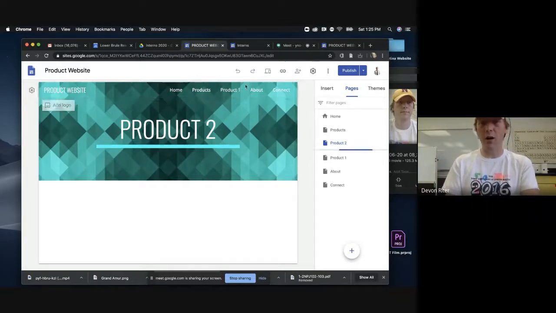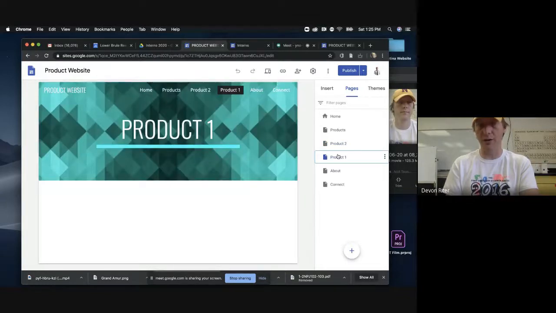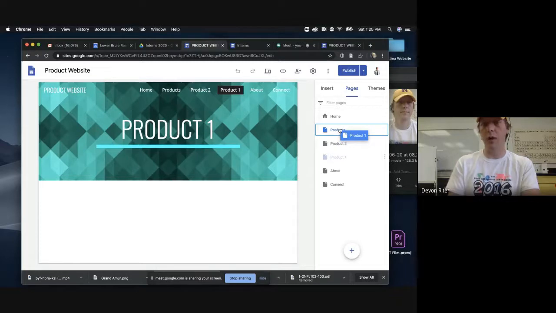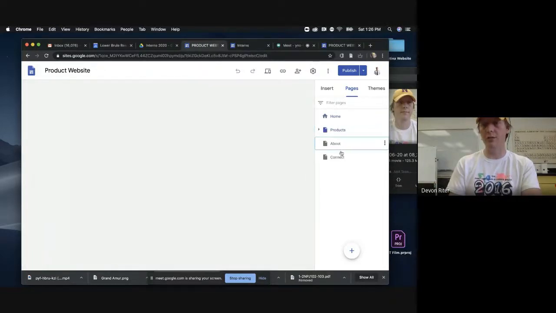Now, I don't want these all listed out here on the top. And so what I can do is make these sub-pages of another one. I'm just going to drag this up and hold it over top of products and let go. And you can see how there's an indent right here. That means that this product 1 now is a sub-page of our general products. I'm going to put product 2 in there too. So I'm just going to hold product 2, go to the products. So now you can see I've really just got 4 main pages.